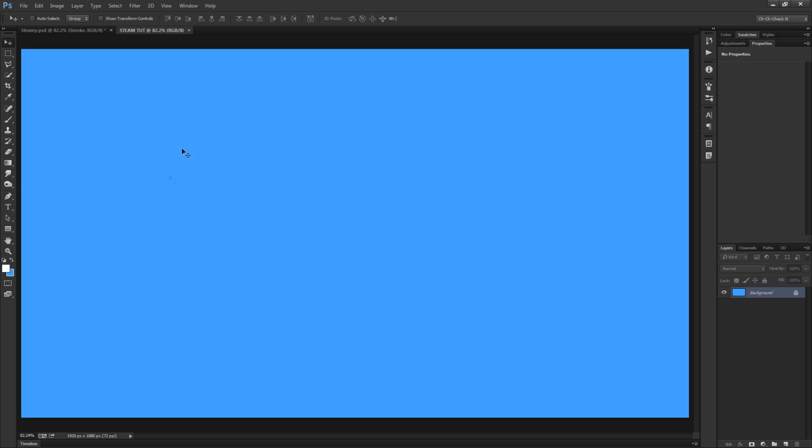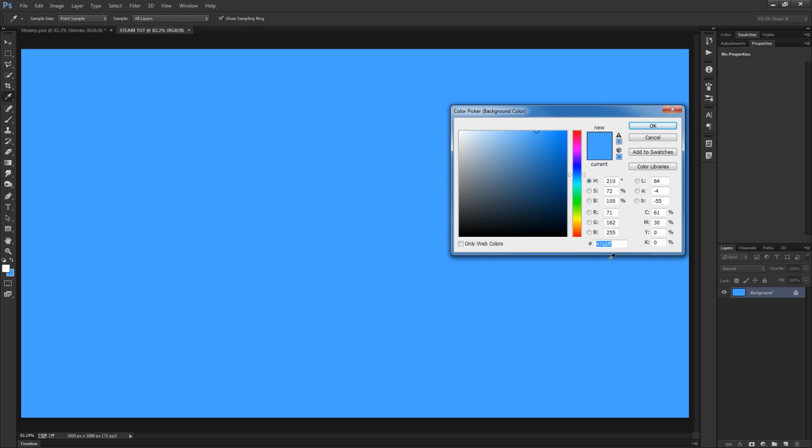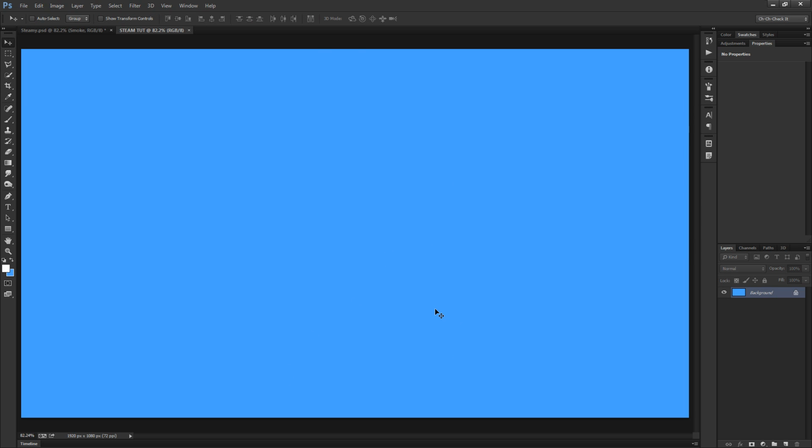And for those of you that want to use the same color of blue that I'm using, it's 47A2FF. And it's just that cool sky blue that I came up with there. And let's see, let's start off by creating a new layer here. And this is going to be kind of like our guide.